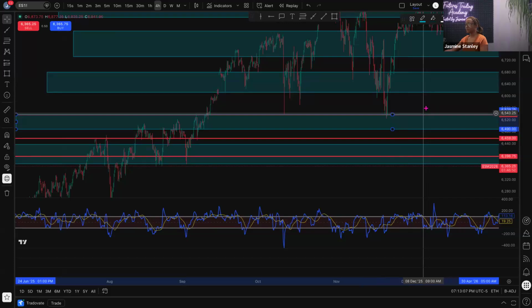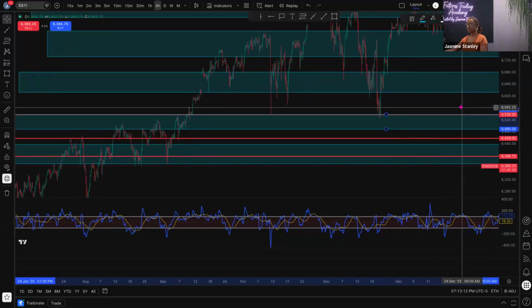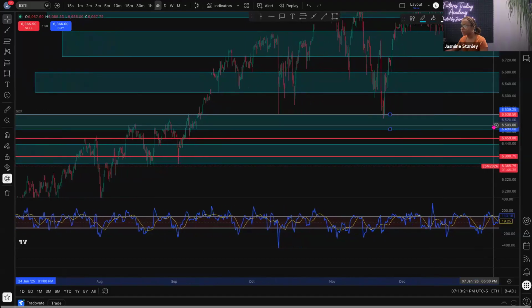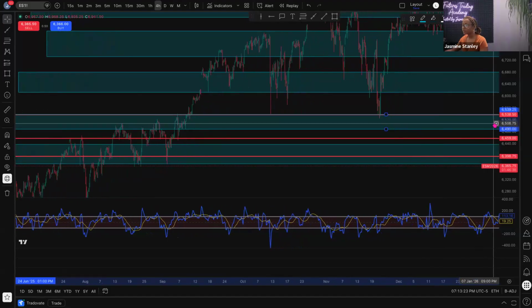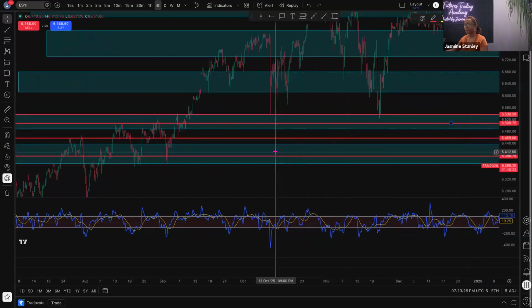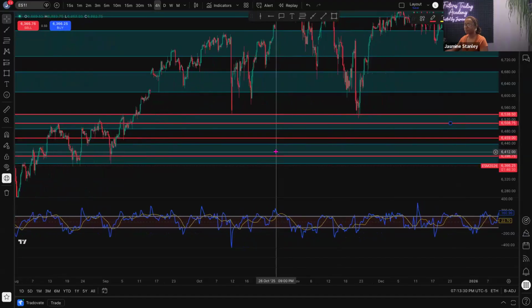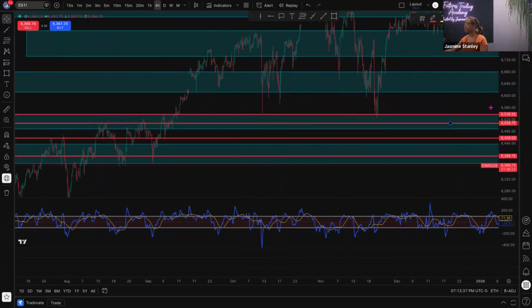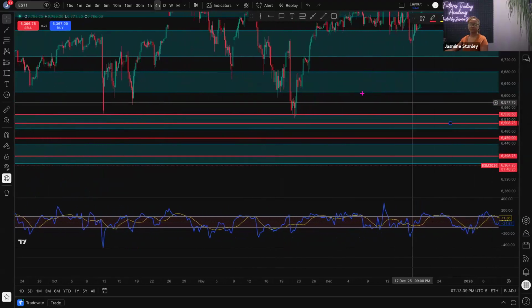So now I'm gonna go in here and draw some stuff. I might even draw a zone in this area too. Give me a line, key level. Yeah, that looks good.